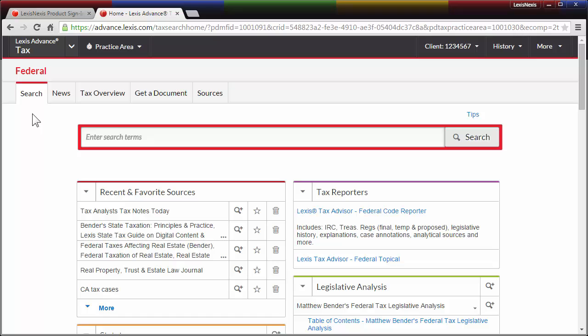This is a short overview of the functionality and content found in the federal practice area of Lexis Advance Tax. The platform's federal subpage expedites your research by surfacing all relevant content for federal primary and secondary source research in a logically organized way. The intuitive layout makes it quick and easy to find exactly the materials you need and access them in the way that best suits your research.